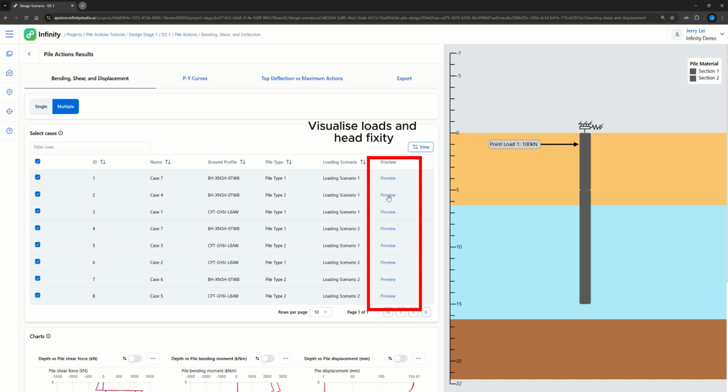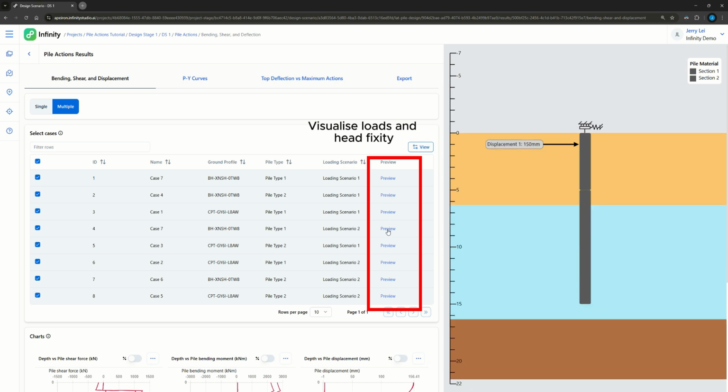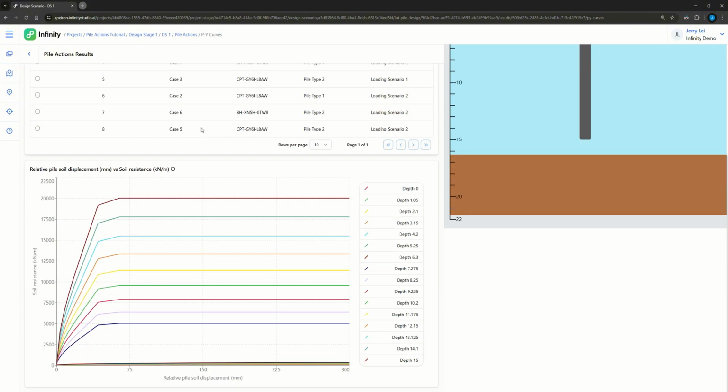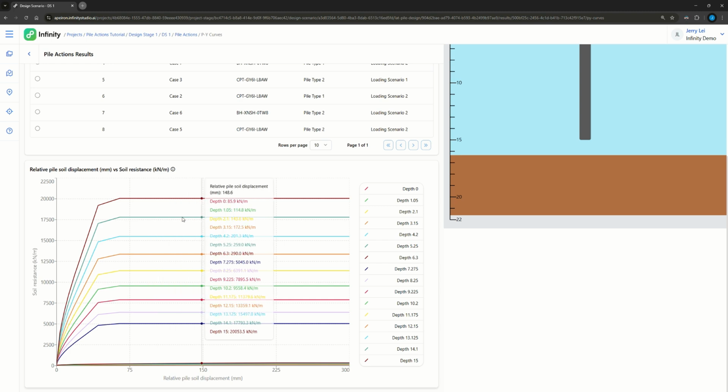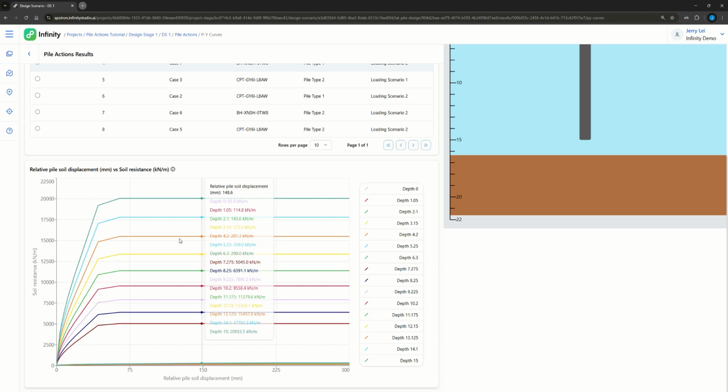You can also click on the Preview button to visualize the loading and head fixity of a particular case in the Preview panel. Next, let's take a look at the PY Curves tab. The PY Curves tab shows all the PY curves used in analysis. Note that the PY curves can only be viewed case by case.